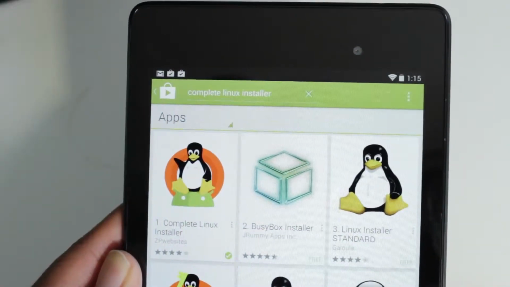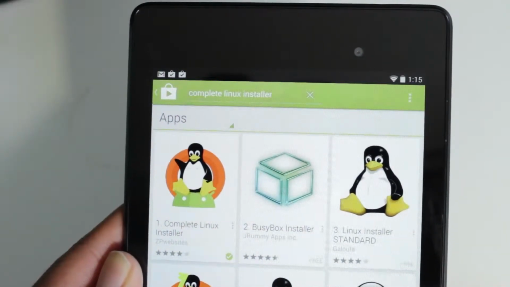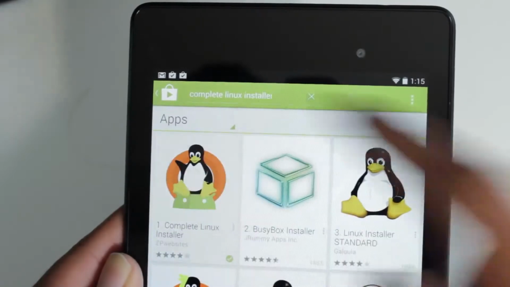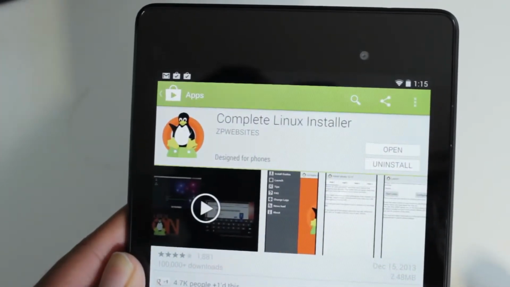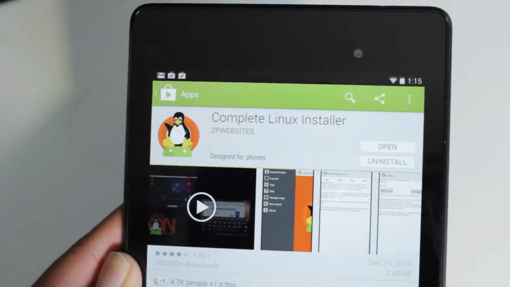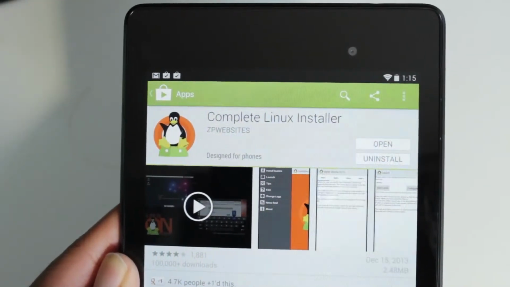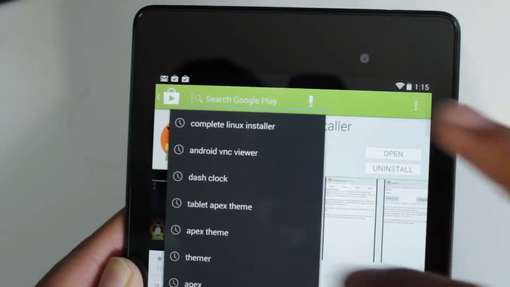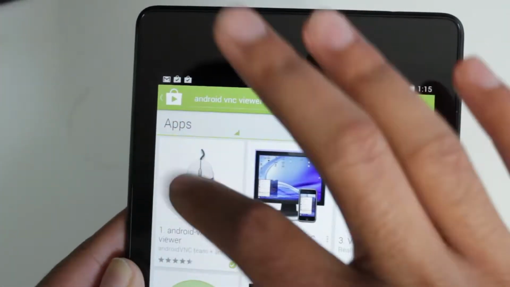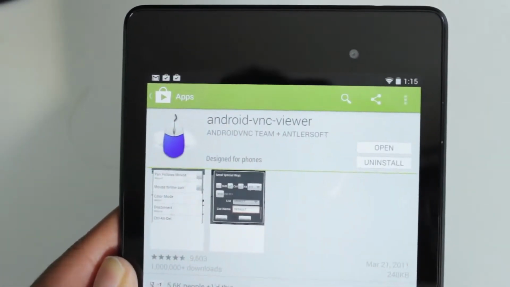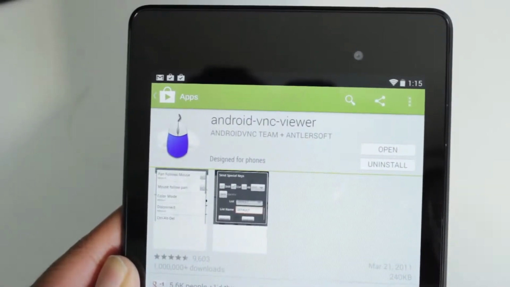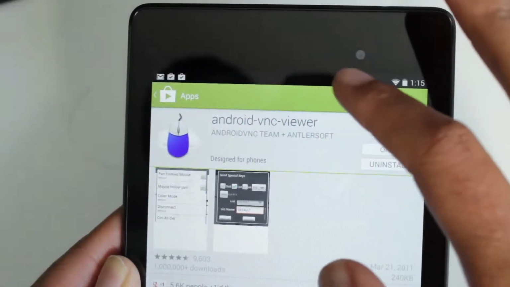Alright, so before we get started, there are a few apps that you're going to need to download. The first app is Complete Linux Installer. And I've used this before in my past video on how to run Ubuntu 12.04 on Android, and the same app provides its ability to run Ubuntu 13.10 on Android. Next we need to download an app called Android VNC Viewer. And that's just so that we can actually view Ubuntu once we get it up and running through terminal. So that's also available free.